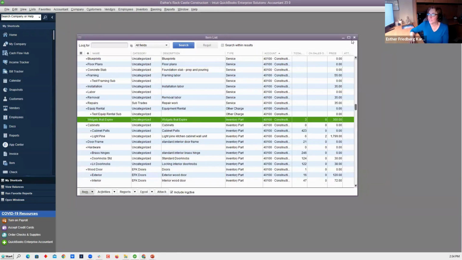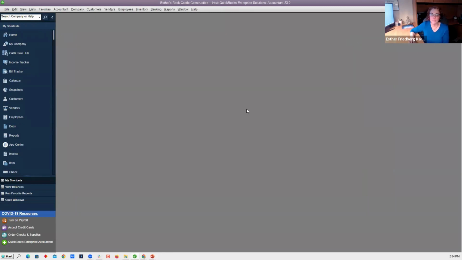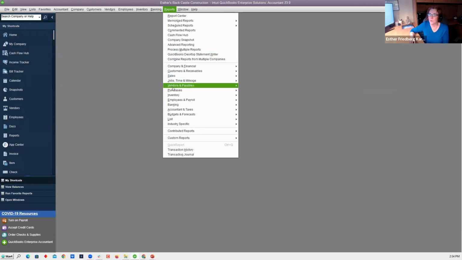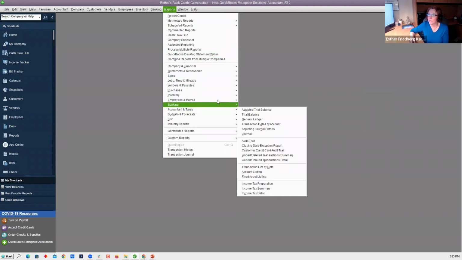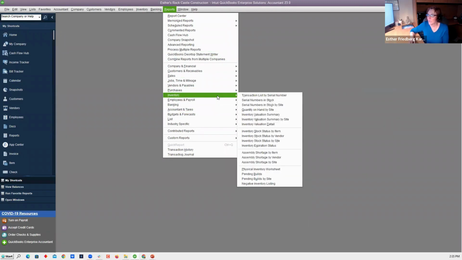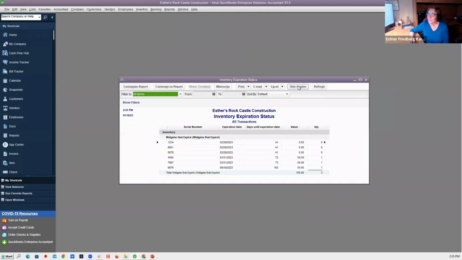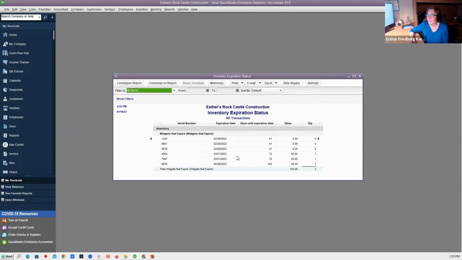And now what I can do is look at the expiration dates. Let's take a look here under reports, inventory. We have something called the inventory expiration status report. So we can see what the expiration date was, what the serial number was, days until the expiration date, and if it's still in stock.